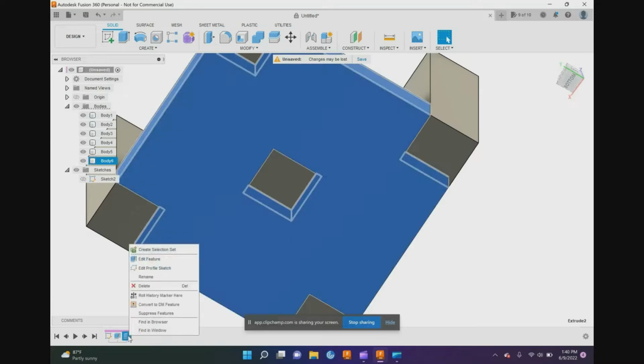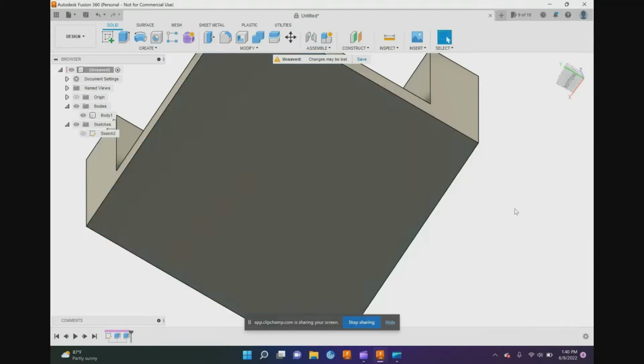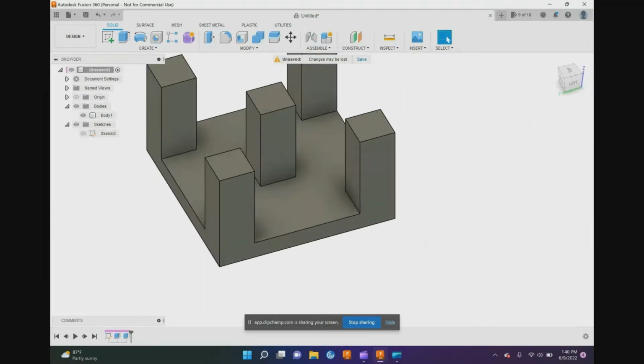But that's not what I want. So I'm going to right click here and I'm going to edit feature, and I'm going to make this a join and hit OK. And guess what? It's all going to be one piece. Nice.